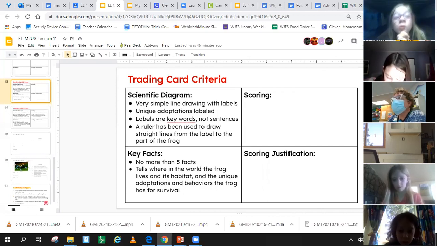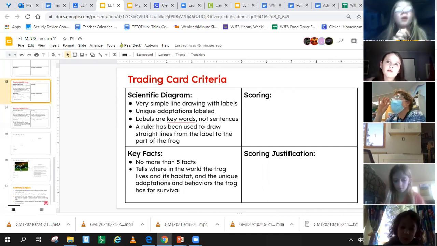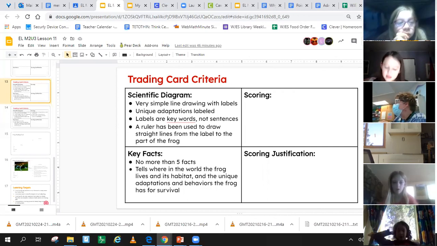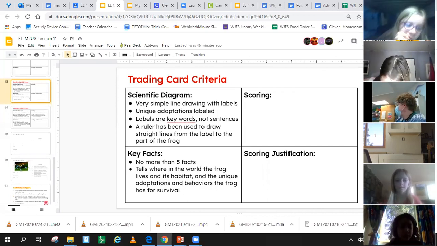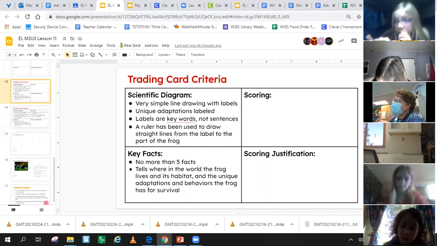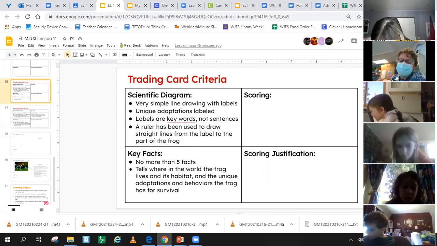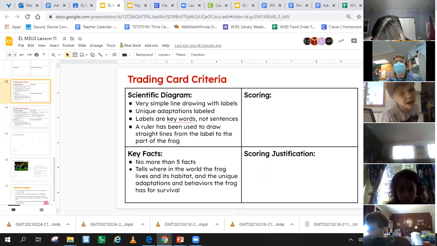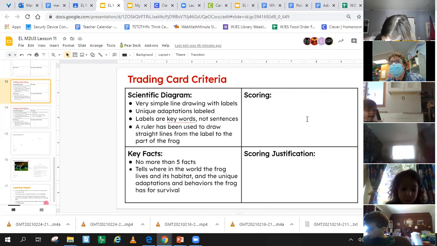Yes, Ms. Cerny. Can I have one less than five? You can have four. Yes, I said you could have four or five. That's fine. Less than four, and it's not much of a trading card, the idea is to be teaching, right? About our frogs. So we don't want less. We want more.